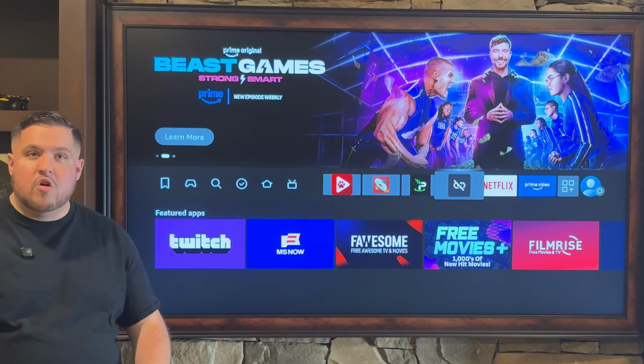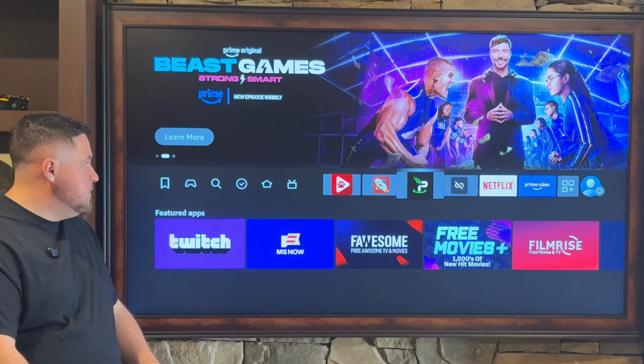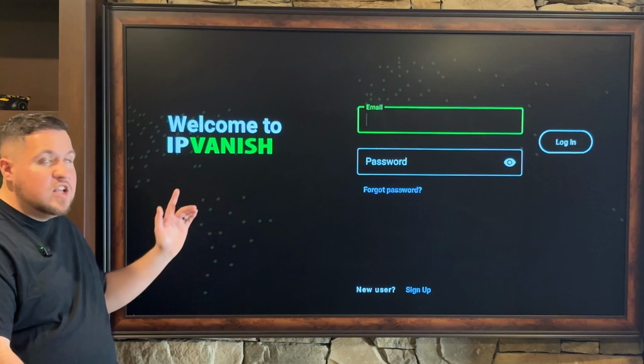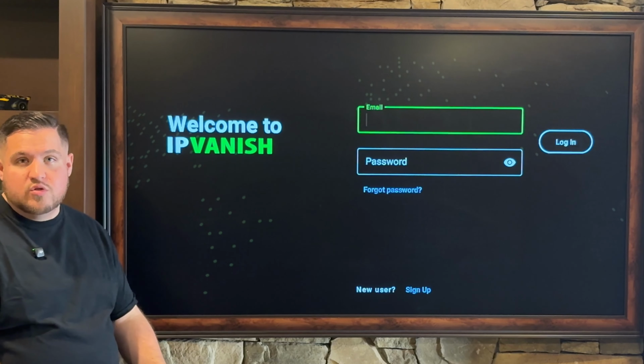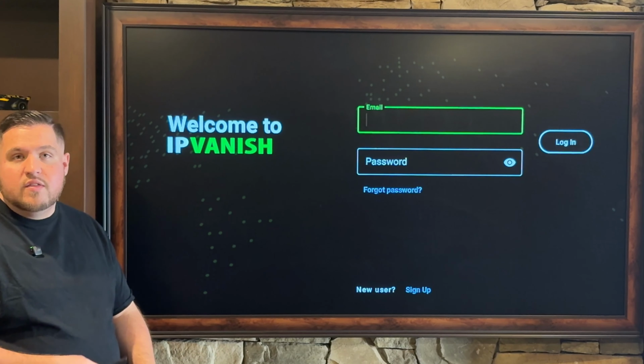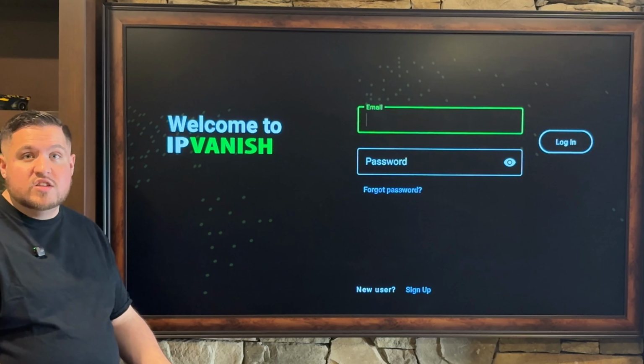So let's go ahead and turn on our VPN by going over to IPVanish. And as you can see, it's asking for a username and password. If you don't already have one, that's okay. I'll actually make it really easy for you to get one.